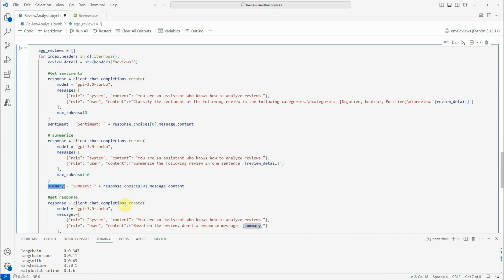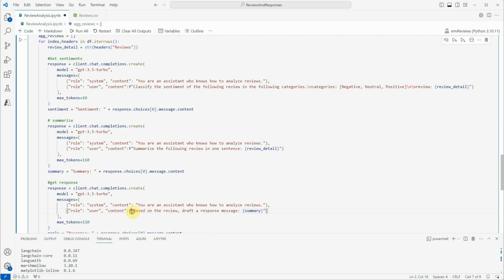Next thing is I'm generating the response. So for generating the response, I'm saying based on the review, draft a response message. And this time you will see I'm not passing the original review, rather I'm passing the summarized review. So doing this will save some of our tokens, but if you want, you can also pass in the whole review depending on how long your review is.